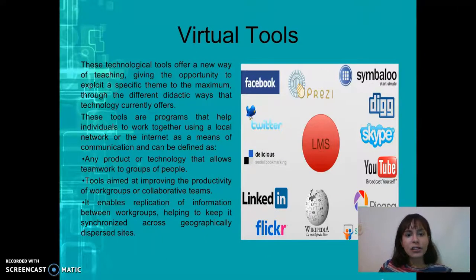Virtual tools. These technological tools offer a new way of teaching, giving the opportunity to exploit a specific theme to the maximum through the different didactic ways that technology currently offers. These tools are programs that help individuals to work together using a local network or the internet as a means of communication and can be defined as: first, any product of technology that allows teamwork for groups of people. Second, tools aimed at improving the productivity of work groups or collaborative teams. Third, it enables replication of information between work groups, helping to keep it synchronized across geographically dispersed sites.